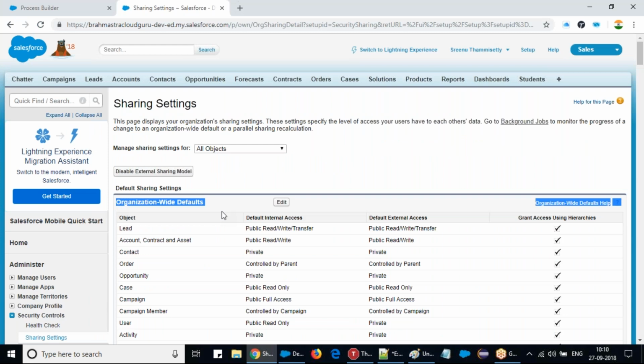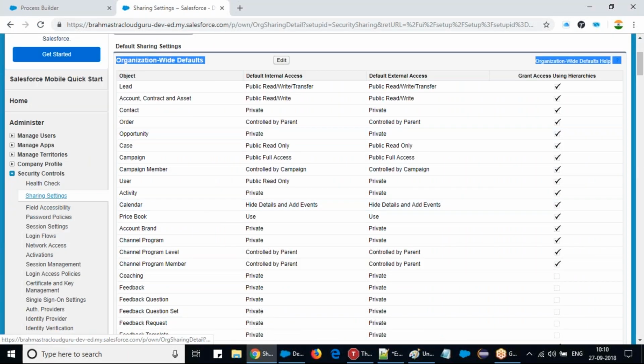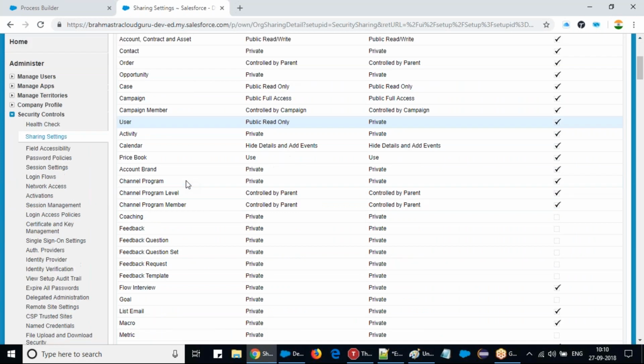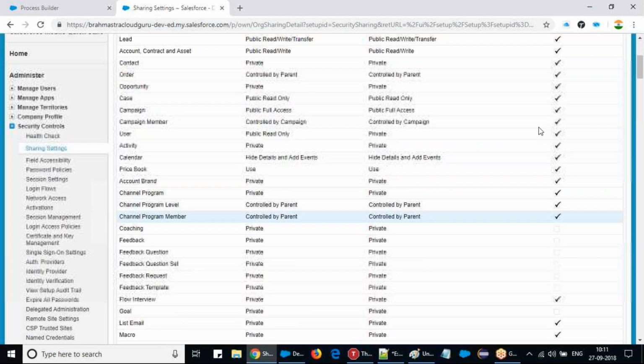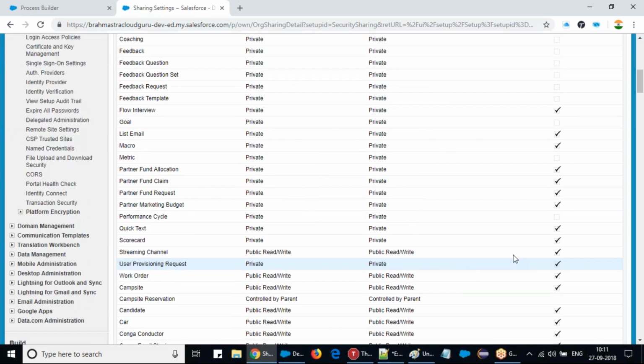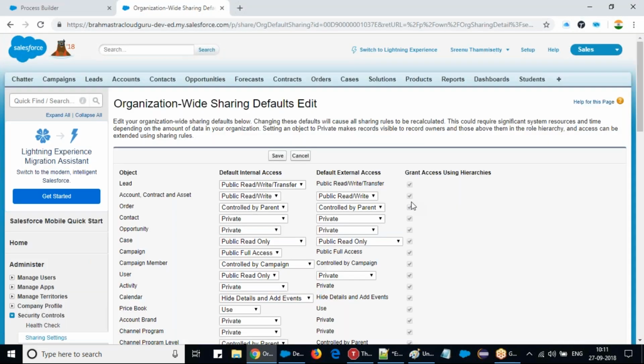So this is the OWD setting under security controls, sharing settings. You have the object-wise settings: internally, externally, grant access via hierarchies. Different options are there. For standard objects, these will be enabled by default. For custom objects, you can enable or disable based on your choice. Okay, so click on edit. Internal access means users within the organization. External access means from outside the Salesforce organization, from another integrated organization, whose access you are controlling.